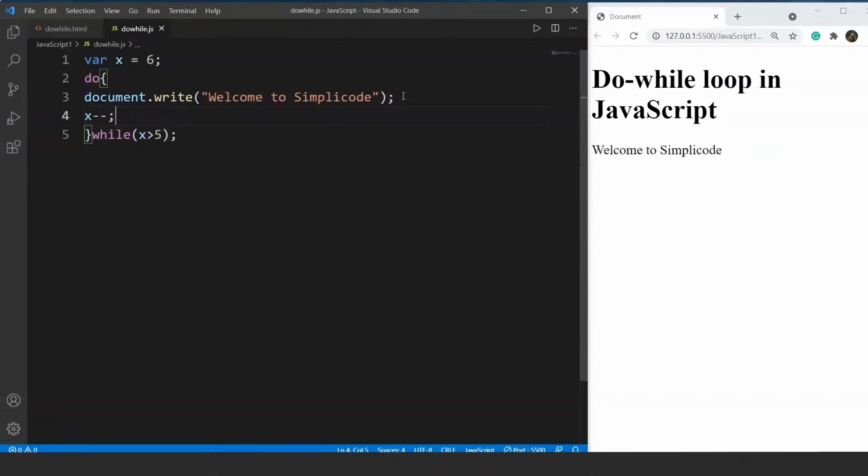The execution flow of this program will be like, it will first perform the iteration before checking the condition, and it will print welcome to SimpliCode for the first time. When the loop starts executing, it will first perform this statement and write welcome to SimpliCode. Then it will perform x minus minus, meaning the value of x is now 5 because we are decrementing the value by 1. When the value of x is 5, it will check if x is greater than 5 or not. Here we can see clearly x is not greater than 5 because x equals 5, right? So it will come out of the loop.